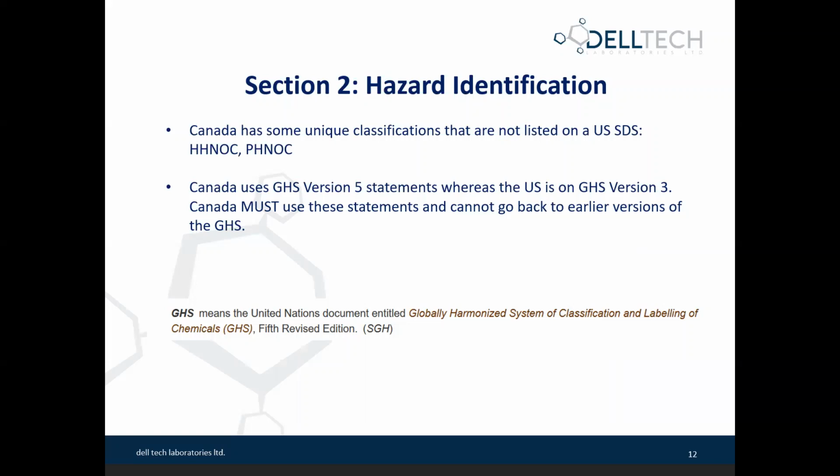So HHNOC refers to the health hazards not otherwise classified Category 1, and PHNOC refers to the physical hazards not otherwise classified Category 1. The US, for example, has merged these into one classification, HNOC, whereas Canada has further classified them into health and physical hazards. If you have a product that meets either of these categories, this needs to be spelled out in Section 2. HNOC and PHNOC and HHNOC are unique to Canada and the US. If you are shipping your product from overseas here, please ensure that you've included this information if that is applicable to your product. It is a requirement.